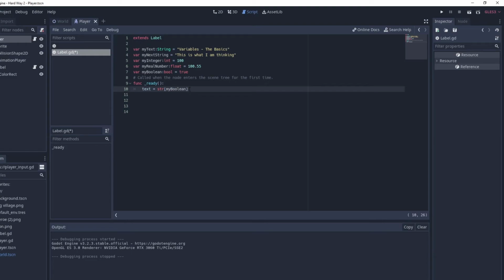Now the next one is not a rule, it's a convention, but your variable names, as far as possible, should be self-describing. So they should describe themselves. So my text, my next string, my integer, these are not self-describing. Just by looking at them, you don't really understand what those variables are for. Now in this case it was difficult to make self-describing names because this is just an example and there's no real application for this program.